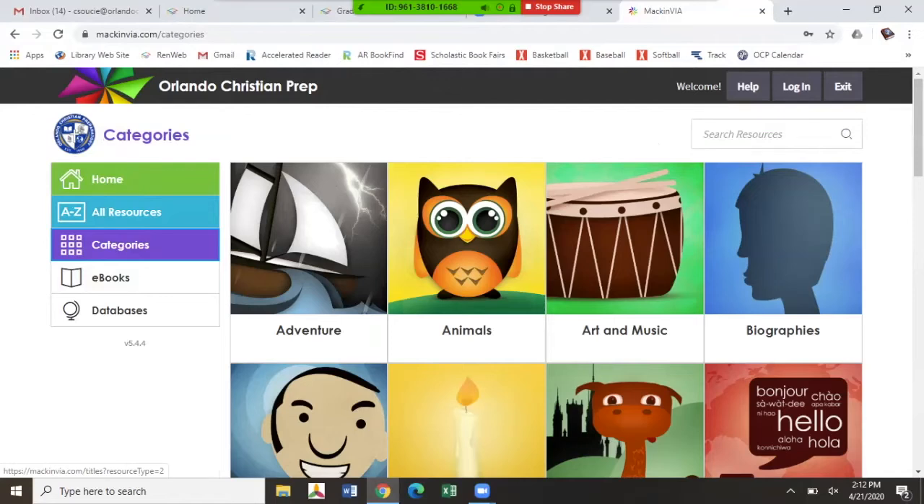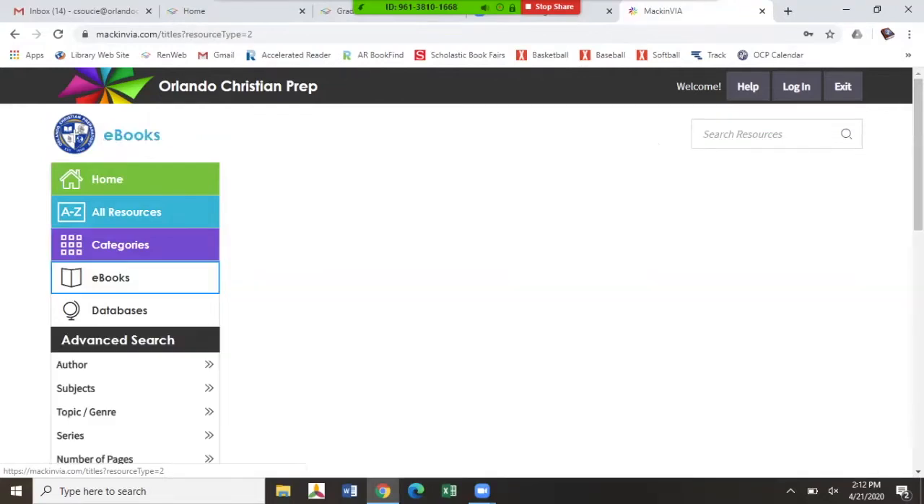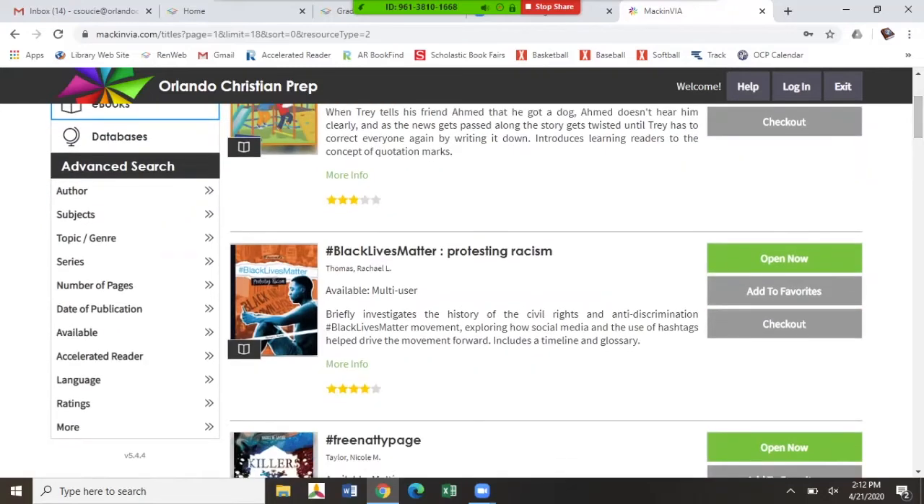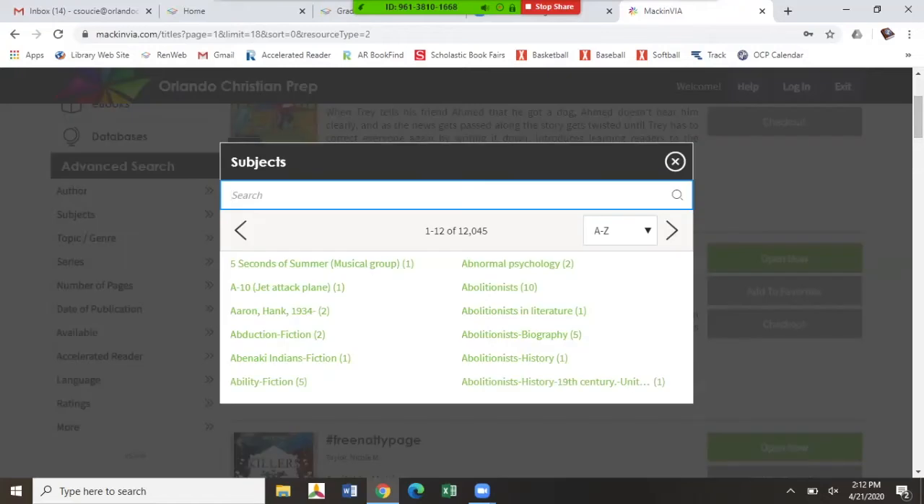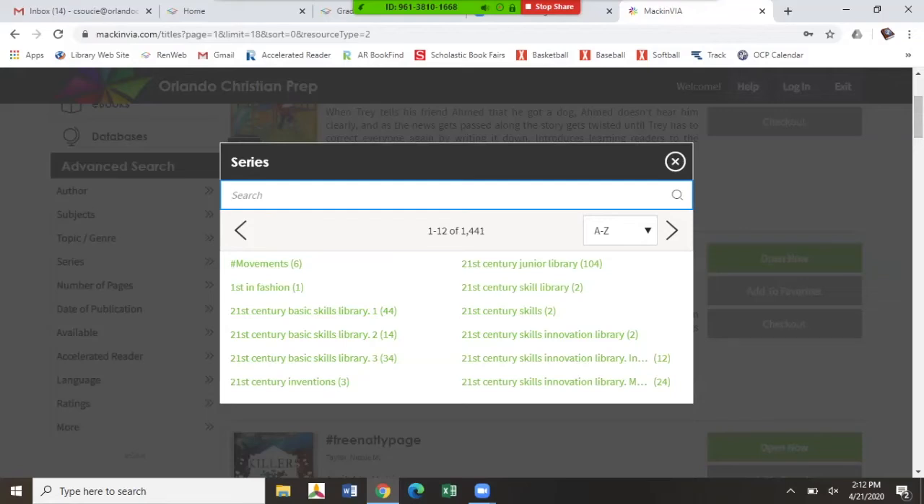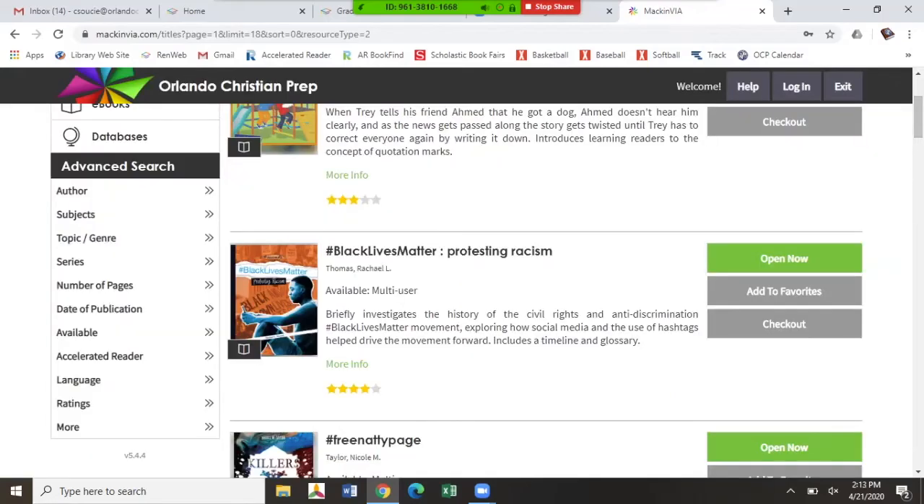You have the option on MackinVIA to read ebooks or databases, which would be articles and things like that. Let's say I want to just look at ebooks. You can see there are 10,000 ebooks. Again, I can reduce the results by subject. I could reduce by series names. I could reduce by numbers of pages.